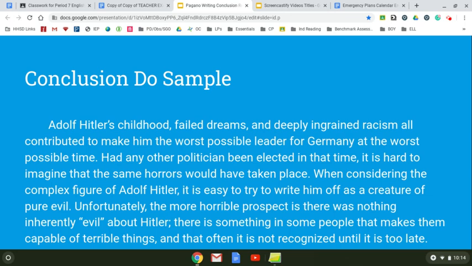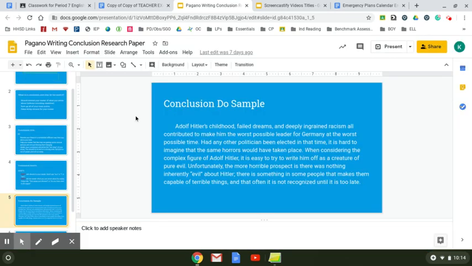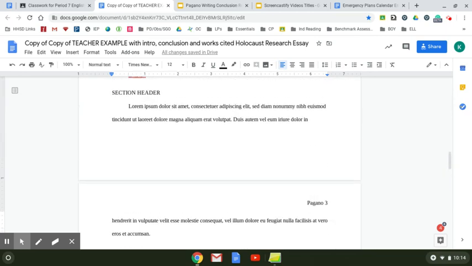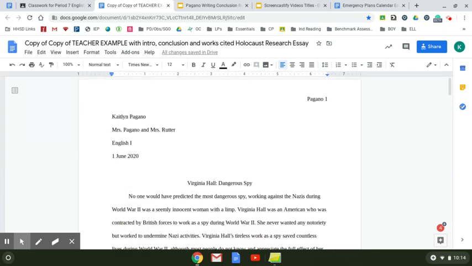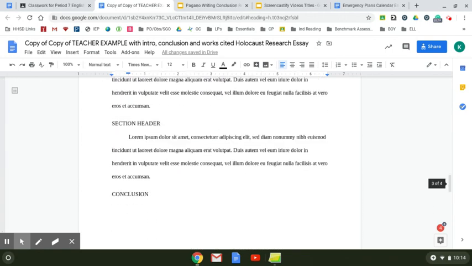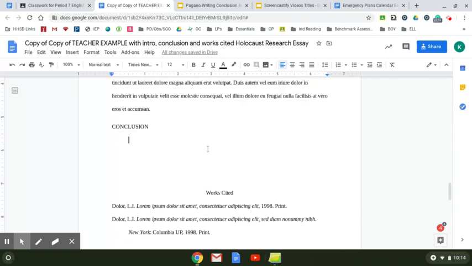So let's do it together. We'll look at my example. So here is my conclusion. I'm going to type it underneath. I'm going to indent with a tab. And now I need to restate my thesis statement as the first part of my conclusion. So the way that I do this is I go back up to my top and I just take my thesis statement, which is the last sentence of my intro, and I paste it, and then I'm going to change it around.